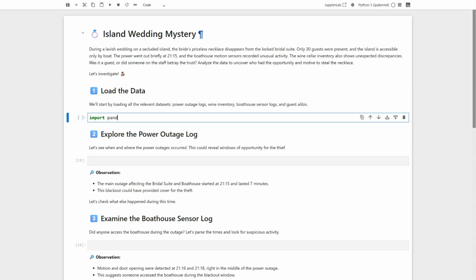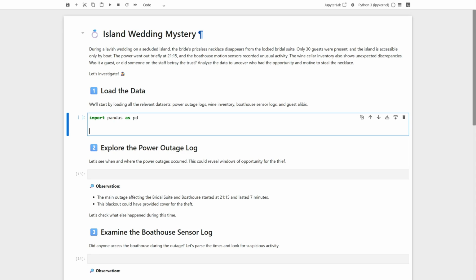First things first, I'm importing Pandas as pd. Think of Pandas as our digital magnifying glass. It'll help us sift through all the evidence, one clue at a time.